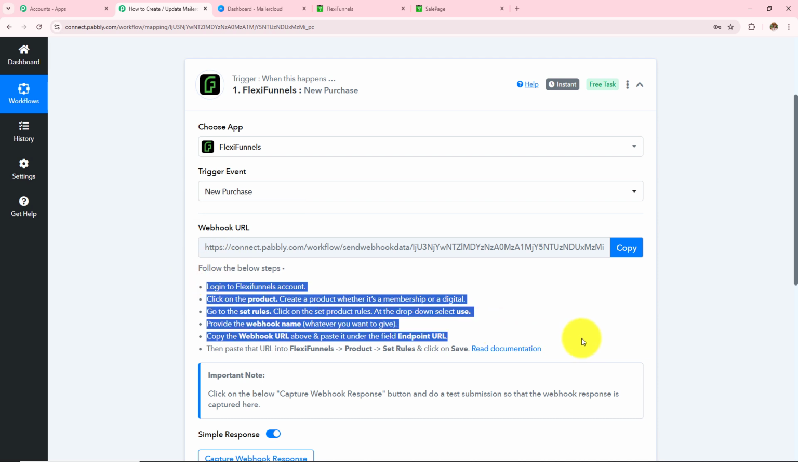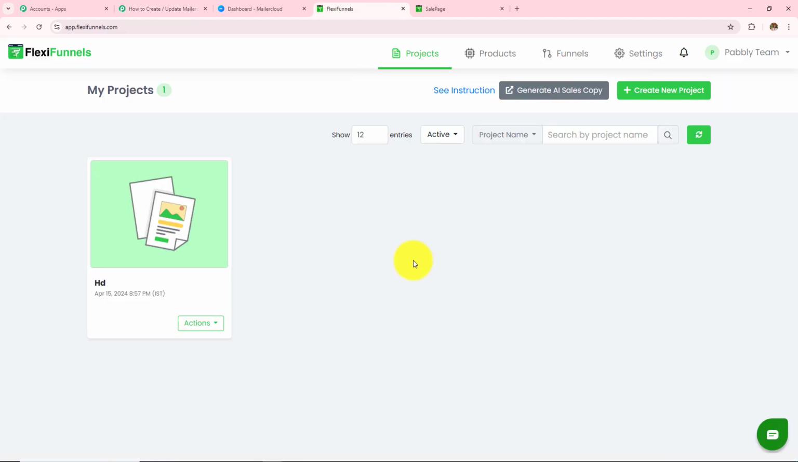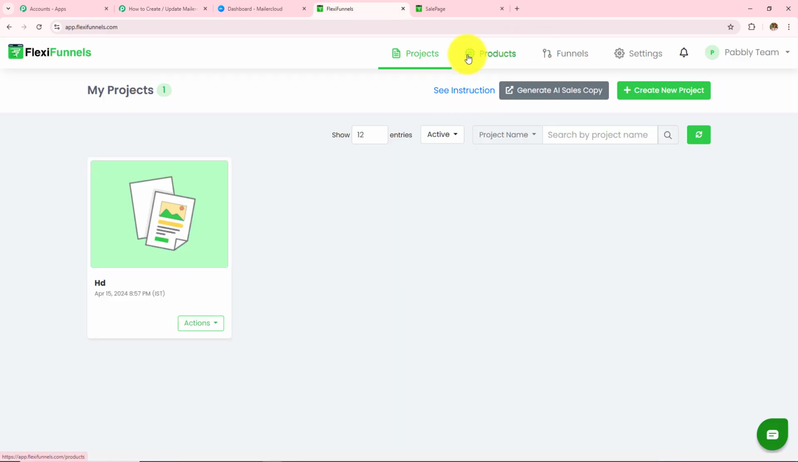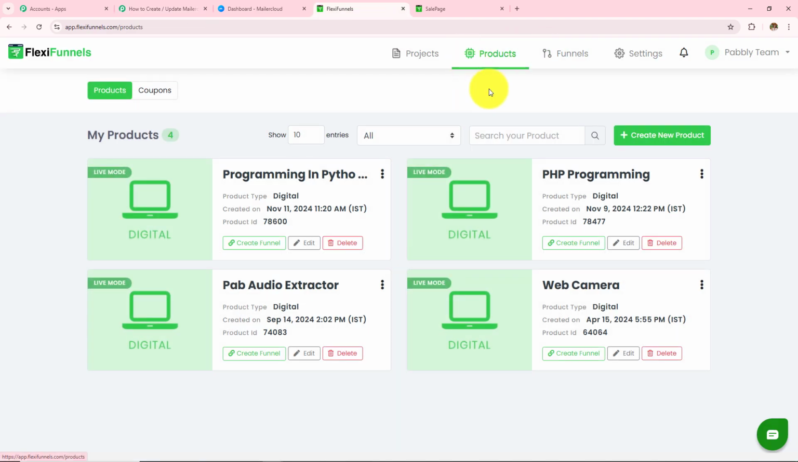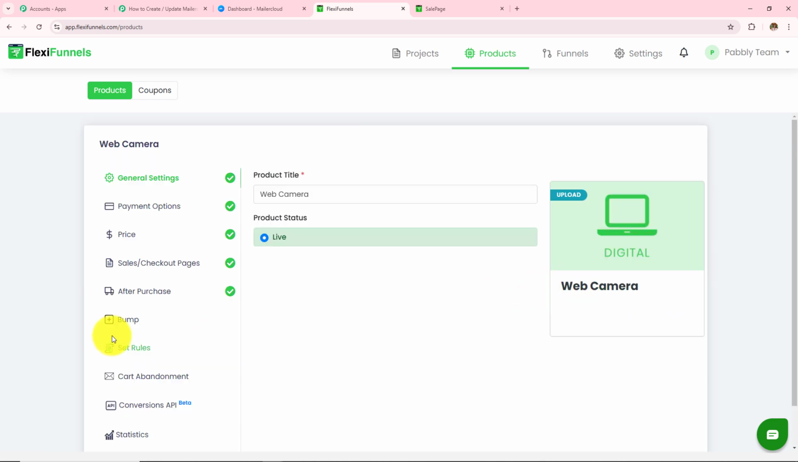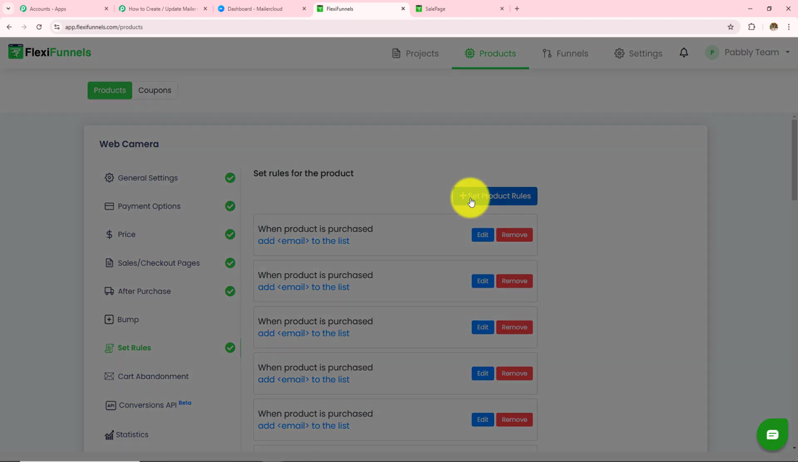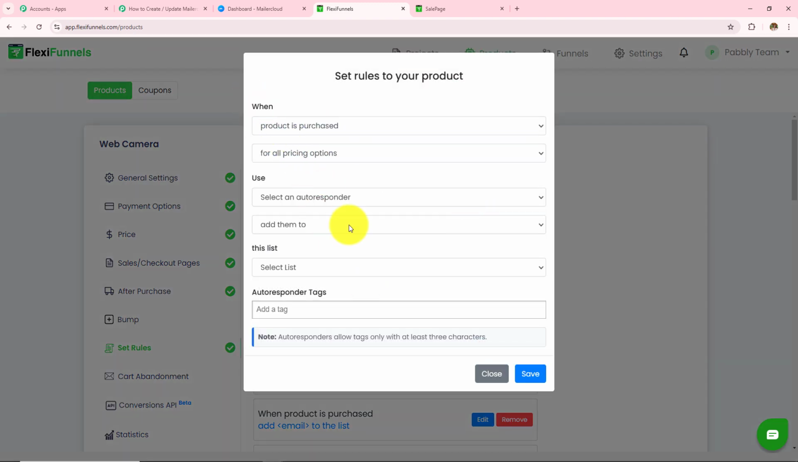So reading this help desk, I am going to make this connection, and to make this connection, let me open my FlexiFunnels account. So this is my FlexiFunnels account, and as I have read this help desk given below, I have to go to products, and then I'm going to make the purchase for this webcam. So I'm going to open this. Now on the left hand side, I have to click on the set rules, and then I have to click on the set product rules. Now I have to fill all these details.